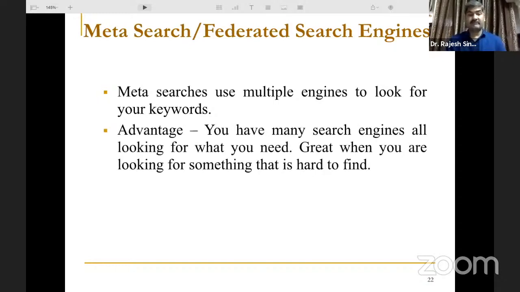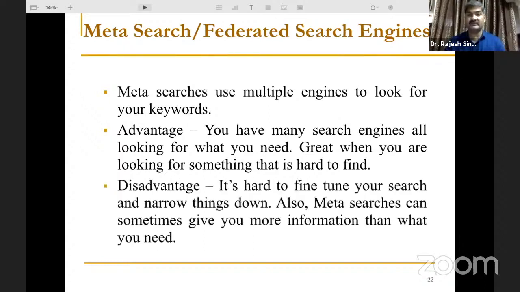The advantage of meta search engine or federated search engine is you don't have to go to many individual search engines. You can go to a particular search engine and find out information, single window, and you can find out information from there.